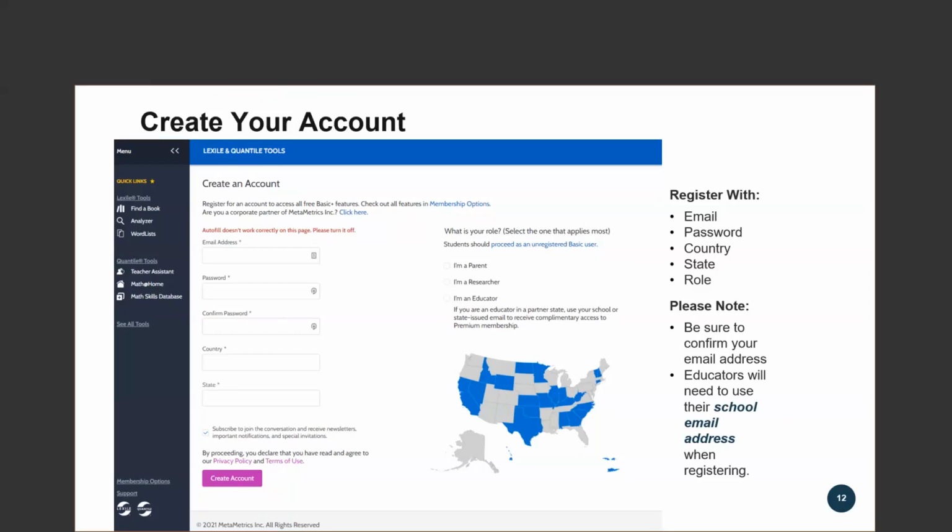You'll notice the rest of the information is very, very simple. We ask you to create a password, to identify your country and your state, and then very simply identify your role. And while I know it's tempting, you see that first option, I'm a parent, and many of us think, yeah, I'm a parent. Keep reading down. What you want to click on is I'm an educator. Make sure you click on that third radio button down here on the right-hand side that says I'm an educator. That's important for getting that free access as well.